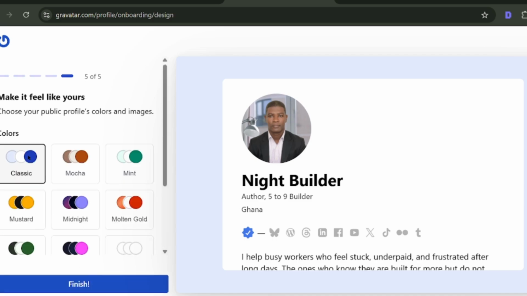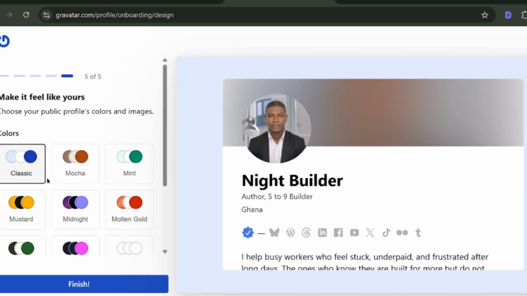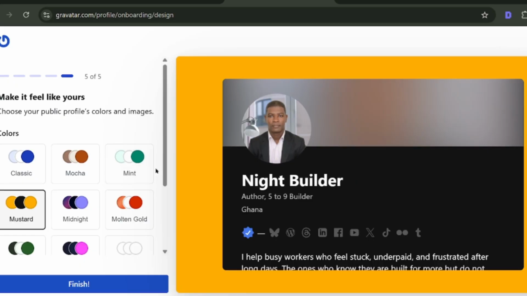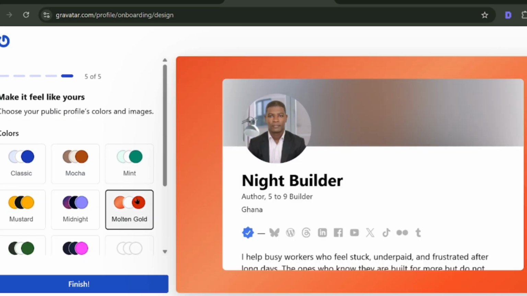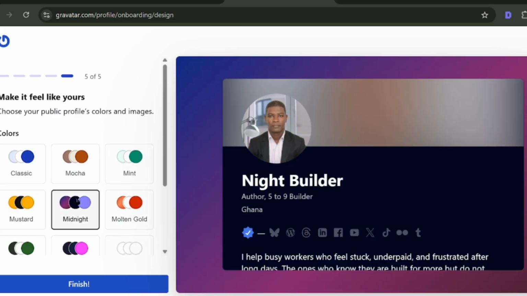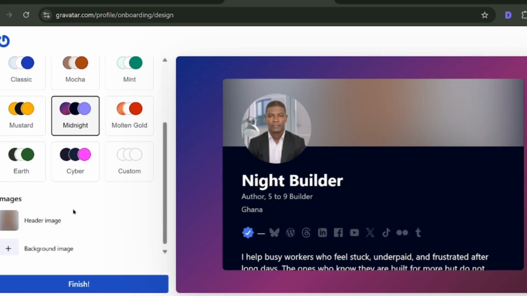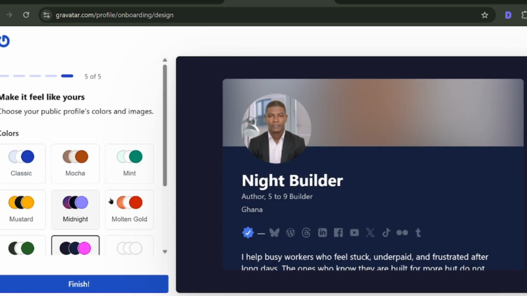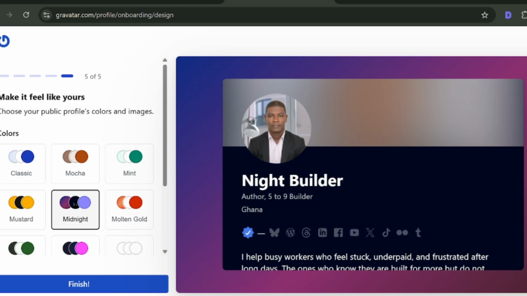Okay, so let's do this later. Find something that will make this nice, appear bold. Okay, so I prefer going with this. Since I am a night worker, I need to find something that is dull. I can't go with shout colors like that. So let me just go with this. I think this is okay. Okay, then I finish.